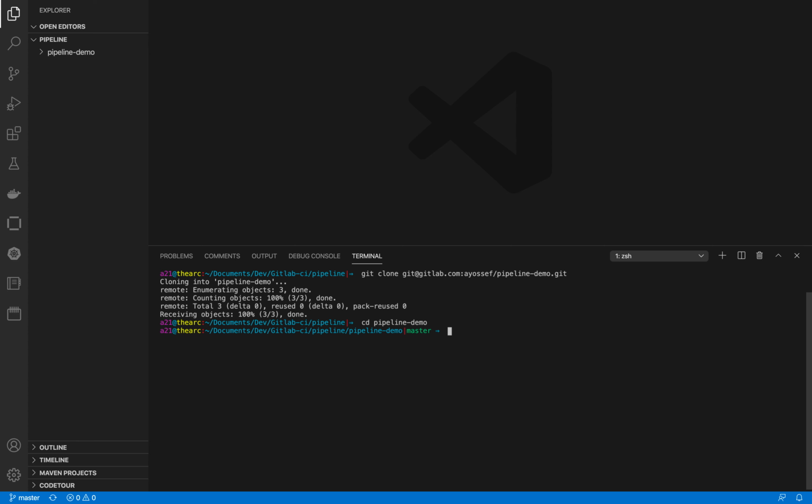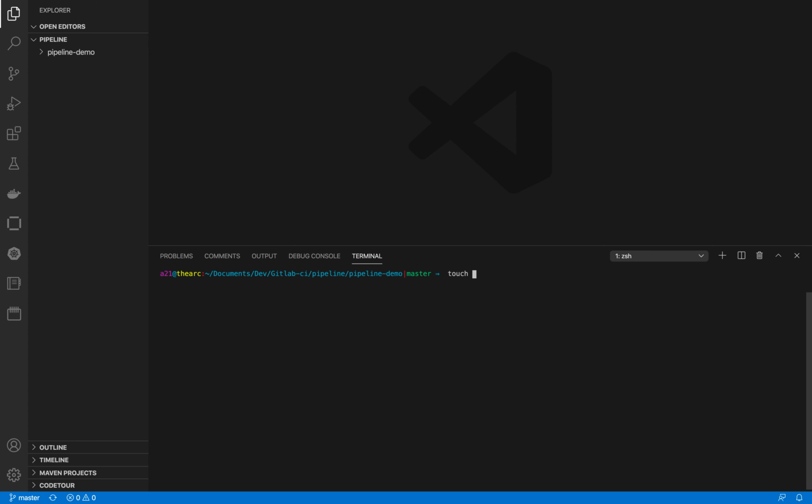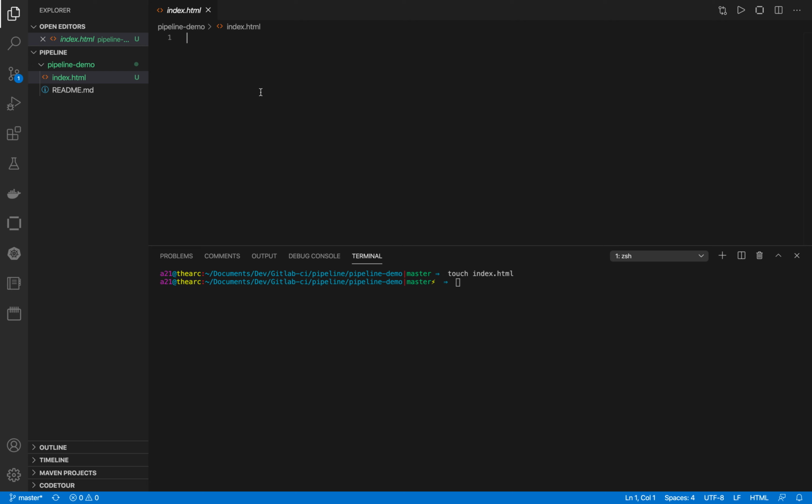So let's go to pipeline demo and let's create some files. The first file I'm going to create, which is the file that contains our source code, I call it index.html. Inside index.html I will be creating a very simple header, which is "welcome to our demo site", and I will add this and comment HTML.